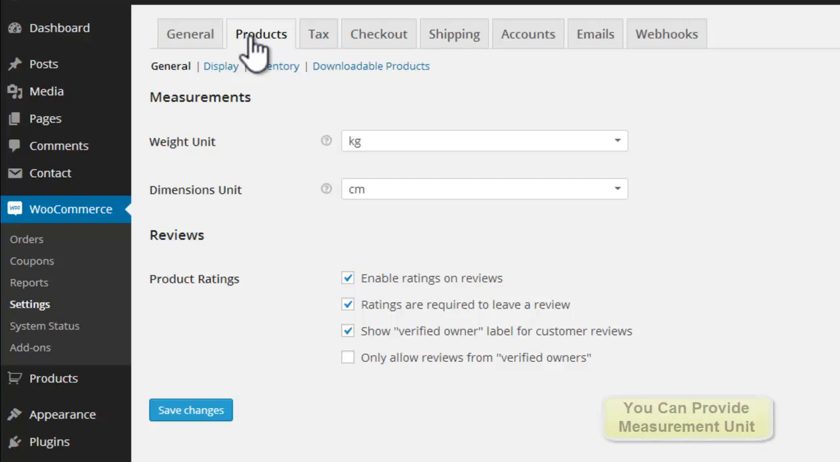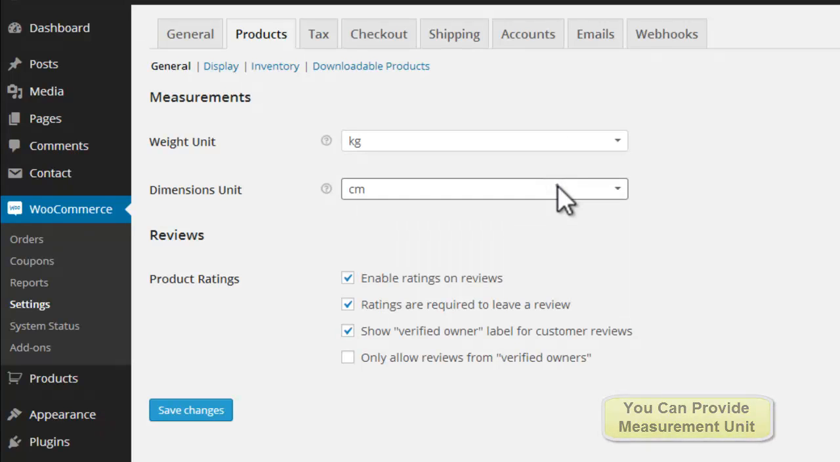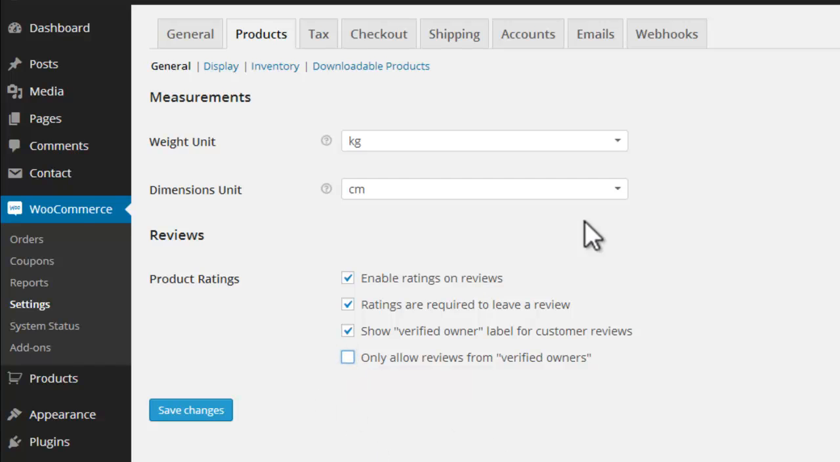Now these are the product settings. This is the general setting. This is measurement. You can provide the weight of your products. And this is the rating. Enable ratings on reviews. Ratings are required to leave a review. You can check them or uncheck them, simply disable or enable them. Show verified owner label for customer reviews. Only allow reviews from verified owners. You can check or uncheck them.